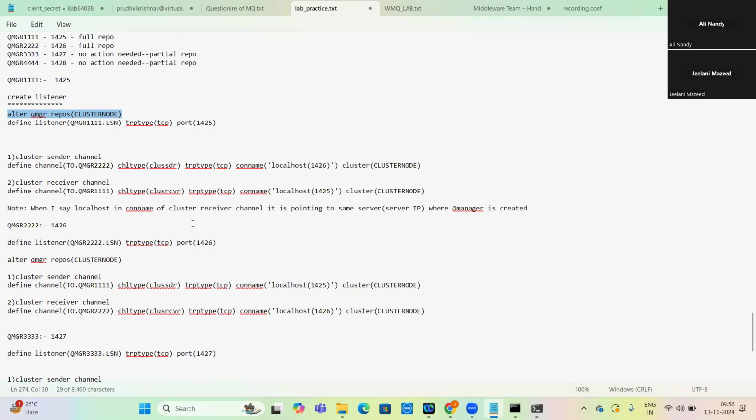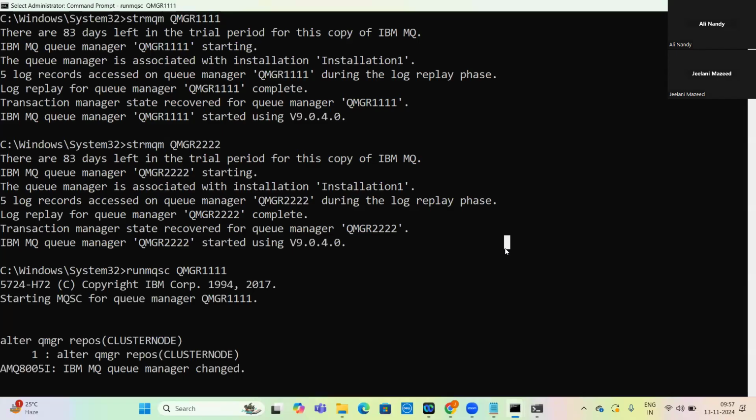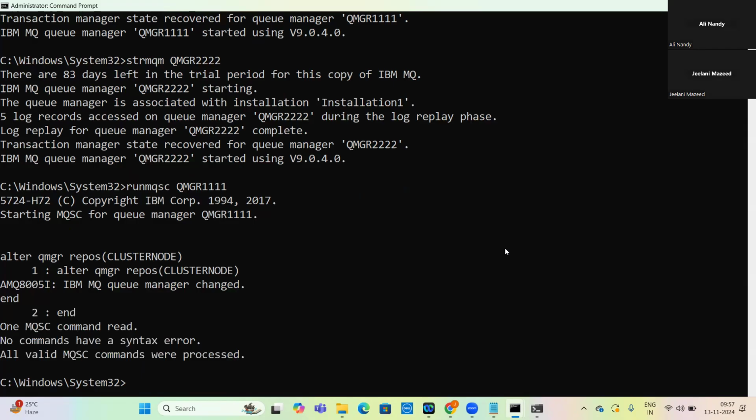Not to execute all the steps. First, we'll talk about repos. In the bottom, that's what I told you, the sequence. You have to follow that sequence. First, finish the alter QMGR concept, the repos concept. So decide which queue manager is going to be full and which is going to be partial. Now you have to go to QMGR 2.